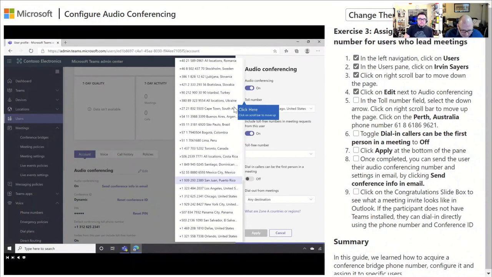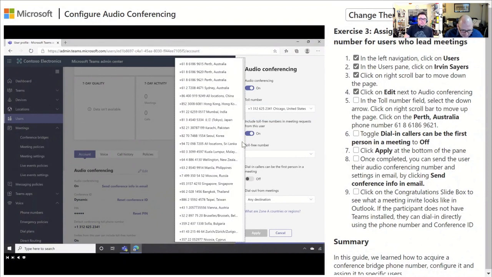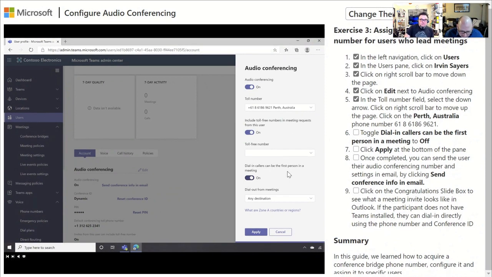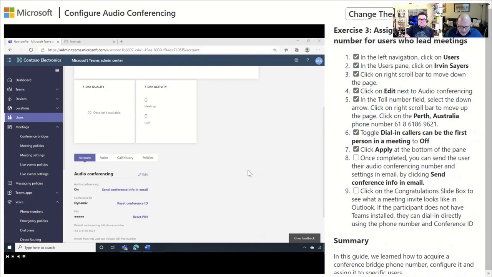We're going to use that Perth number. Where is it? Oh, we've got to scroll down. There we go, Perth. I think it's that one. Hey, it is. All right, great. And then I'm going to toggle whether dial-in callers can be the first person in the meeting. No, I want the meeting to have started before a dial-in caller shows up, just to make it a little more exciting. I'm going to click apply.